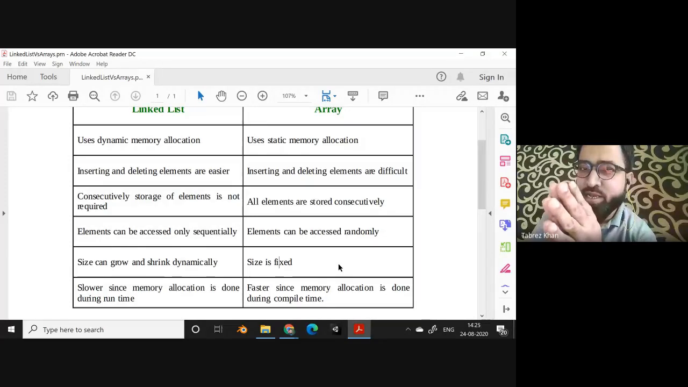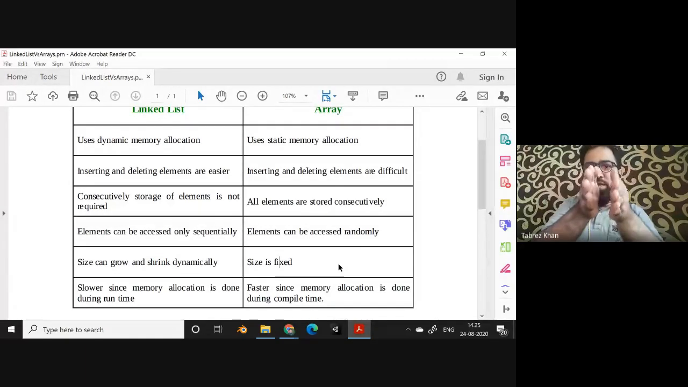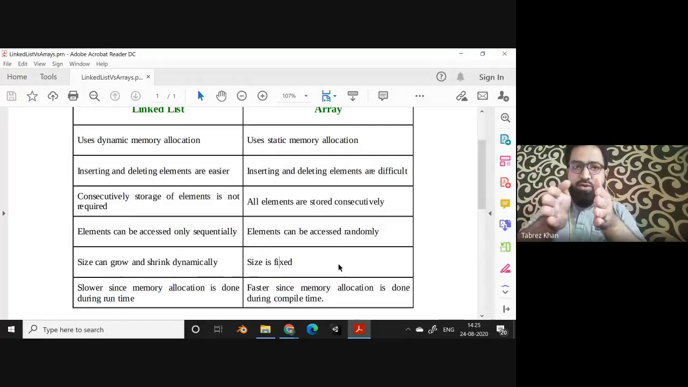And we say that the linked list data structure can grow and shrink dynamically. The linked list data structure can grow and can shrink dynamically. This is the main concept of your linked list. Why? Because it has dynamic memory allocation.